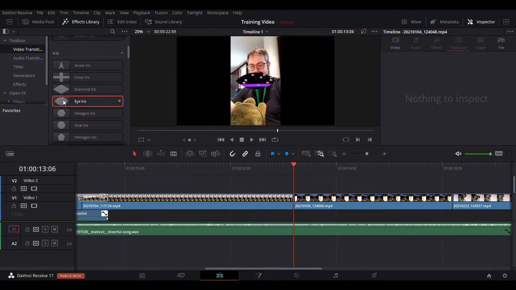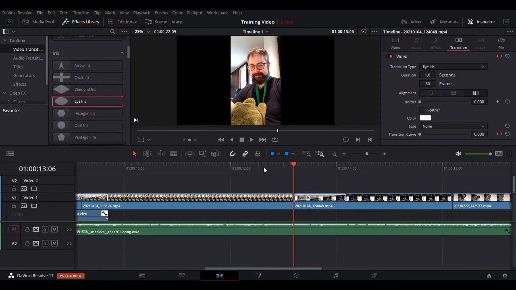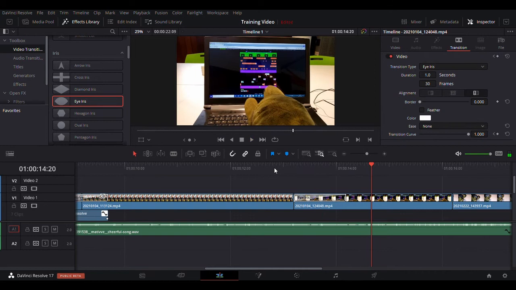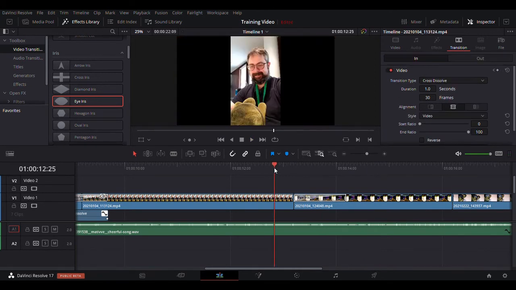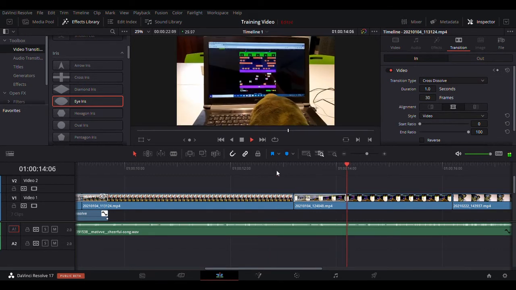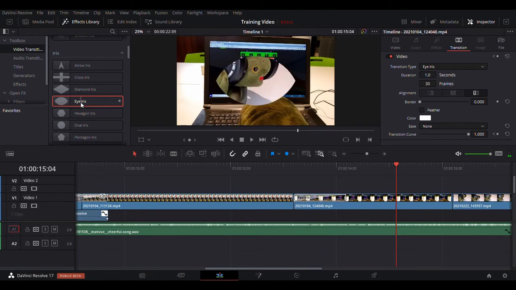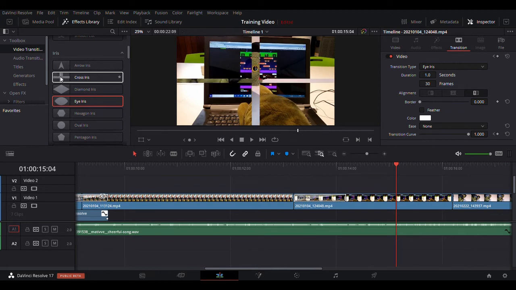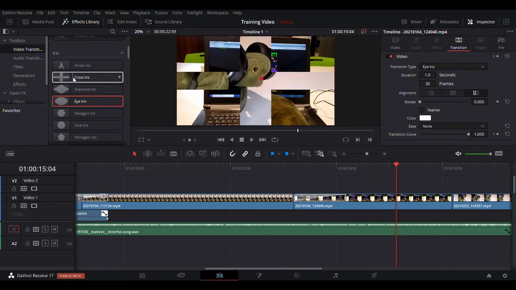This one gets set up directly on one end of the clips, and you'll see the last frame from the first clip gets frozen and then slowly spreads out in the shape of an eye iris. These other ones simply provide other shapes. And by dragging the mouse over here, you can see in the preview window what it might look like.